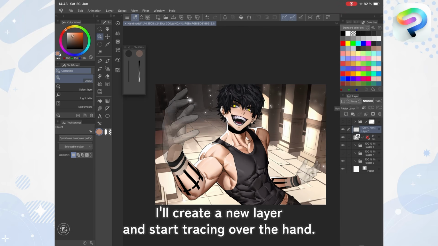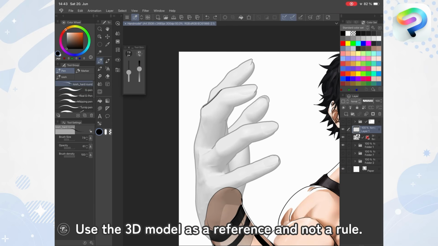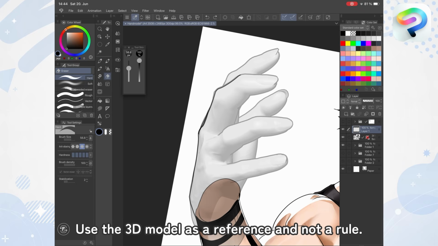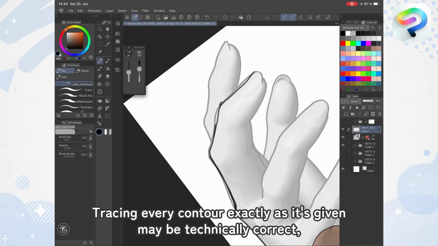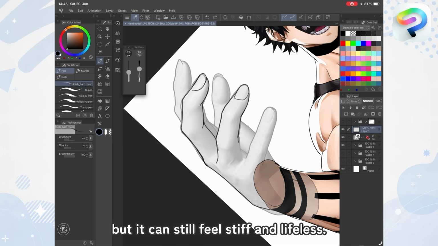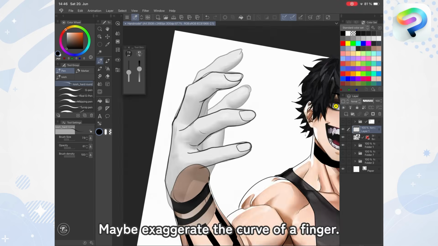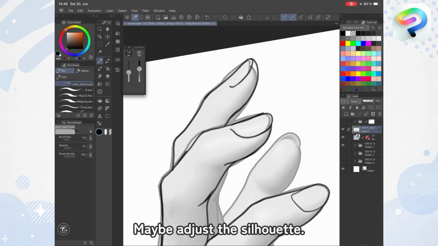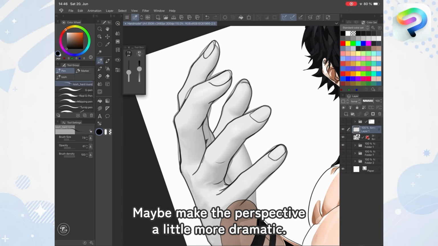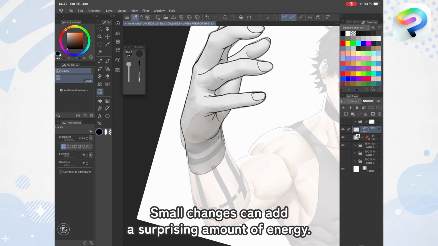I'll create a new layer and start tracing over the hand. And here's an important tip. Use the 3D model as a reference and not a rule. Tracing every contour exactly as it's given may be technically correct, but it can still feel stiff and lifeless. Instead, look for opportunities to push the gesture. Maybe exaggerate the curve of a finger, maybe adjust the silhouette, maybe make the perspective a little more dramatic. Small changes can add a surprising amount of energy.